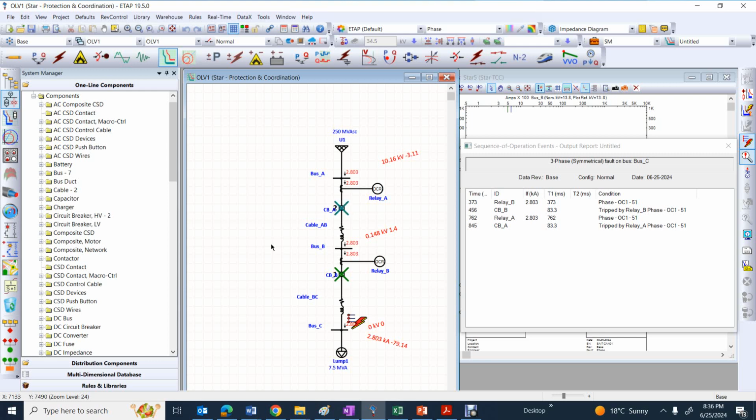For the next video, I prefer to use 501 as a smart relay, and I am going to coordinate two 501 relays. Definitely for 501, we have more flexibility to set different types of curve: C1, C2, C3, C4, U1, U2, U3, and U4.